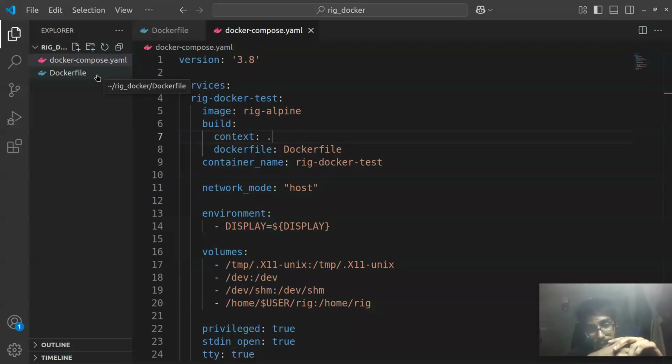And for Docker file, you're specifying it because by default, you name it Docker file, it is convention. But if you, for some reason, decide to name it something else, then you have to specify it here.